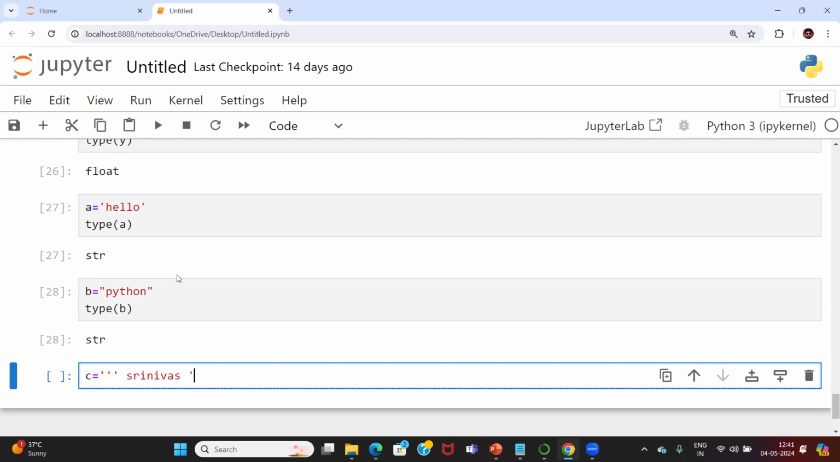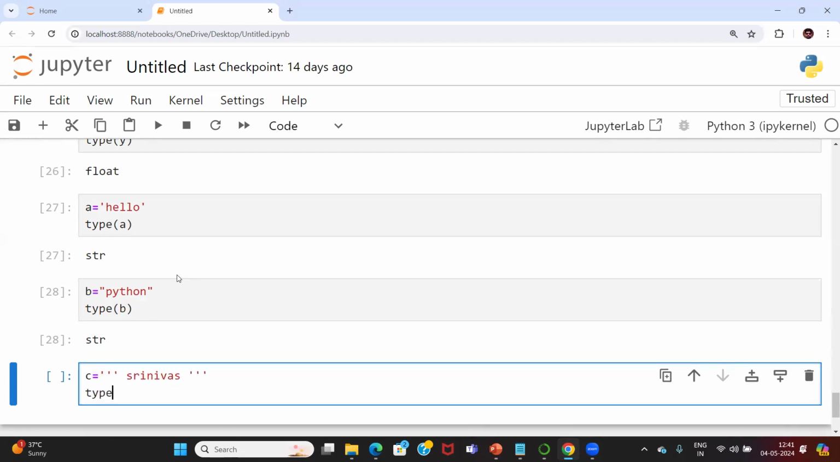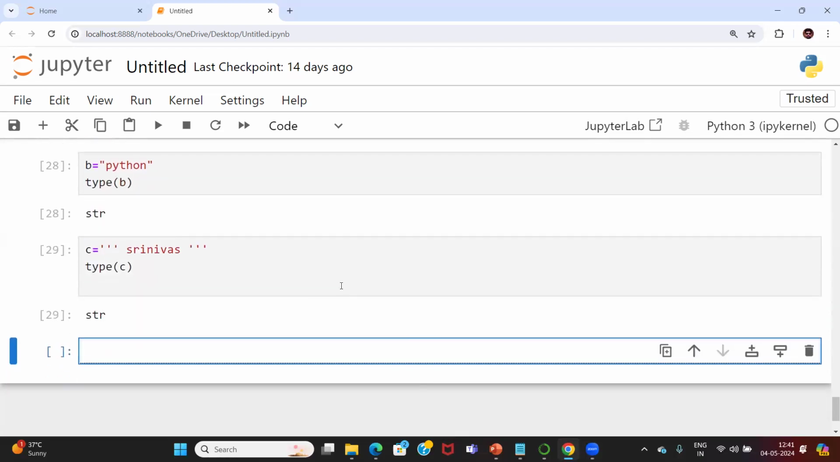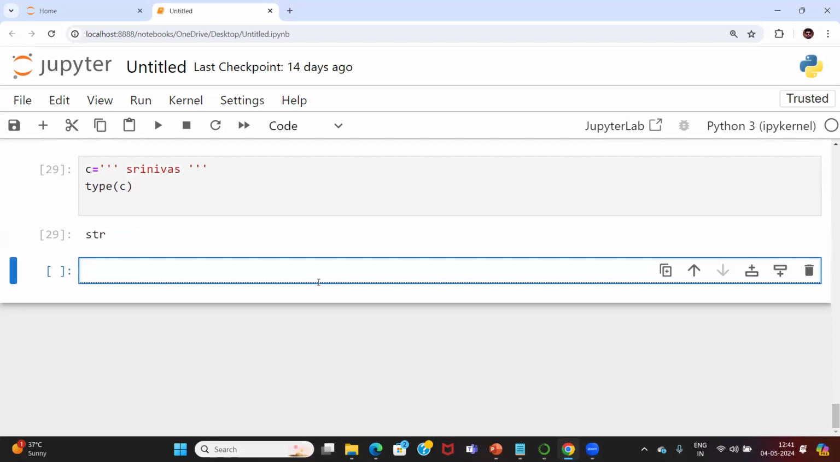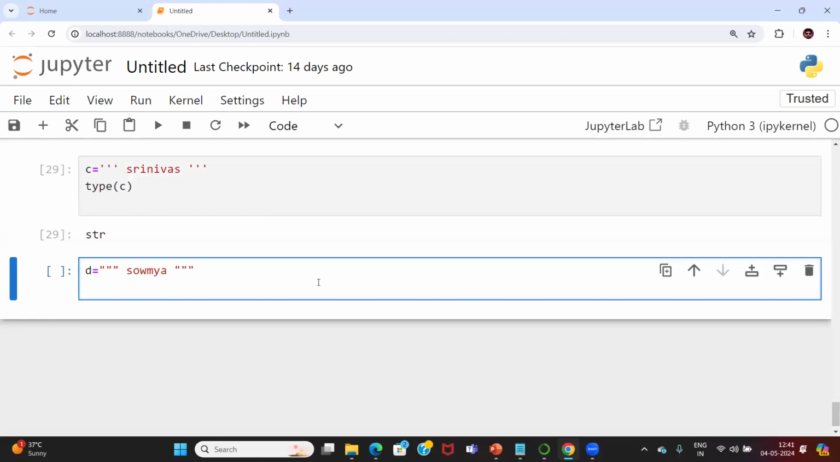Type of C. String only. Single quotes, double quotes, triple single quotes, triple double quotes.